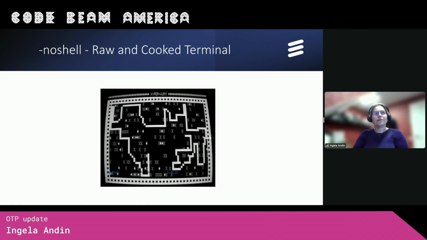And when it comes to running Erlang without the shell, we now have a new raw mode. In this mode, it's possible to read keystrokes without the user having to press enter, and it will not be echoed to standard out. So now you will be able to write your own terminal snake game in Erlang.